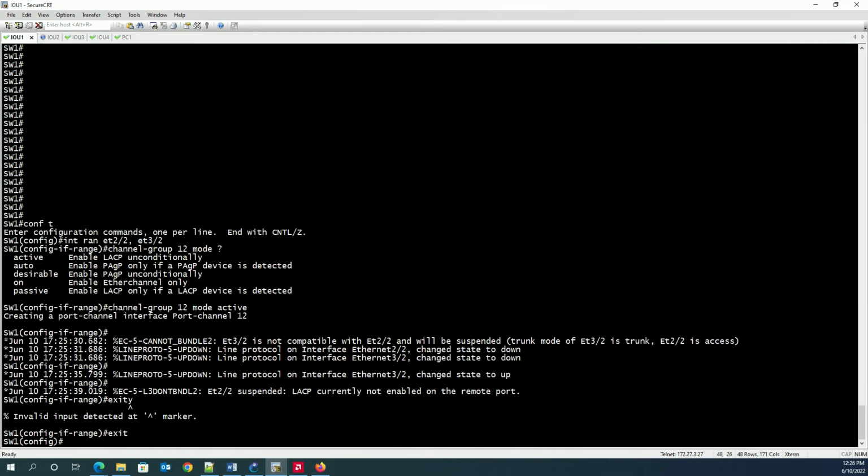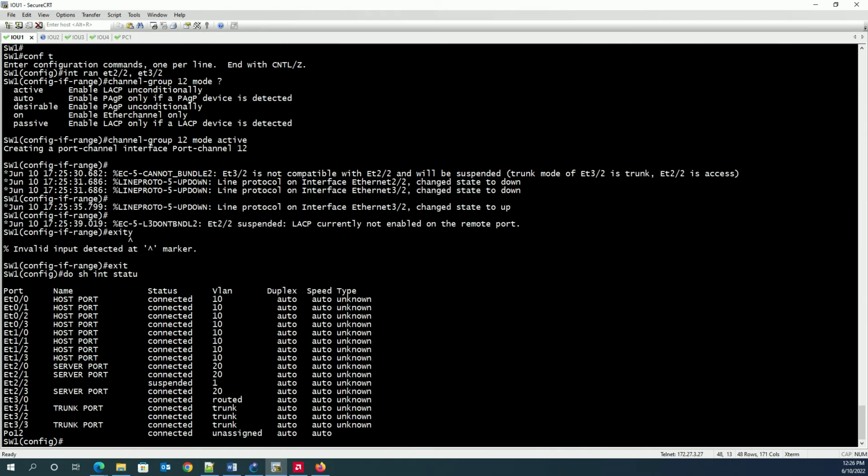Oops, helps if I can spell exit. We'll do a do show int status. And we see that it's up, it's not doing anything. So here is where we have to actually configure the port for whatever we're going to use it for. And in our case, we're going to create a layer 2 trunk between switch 1 and switch 2.